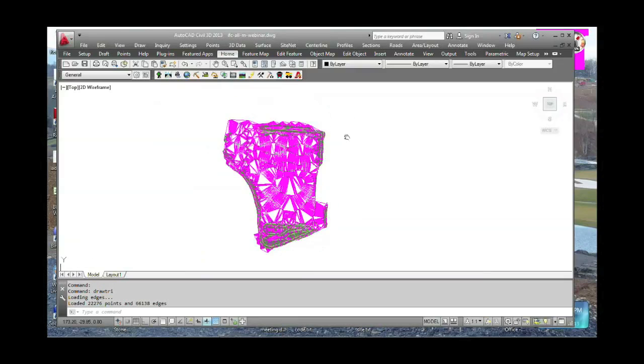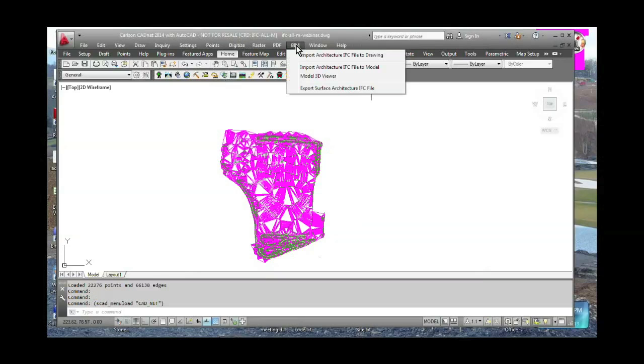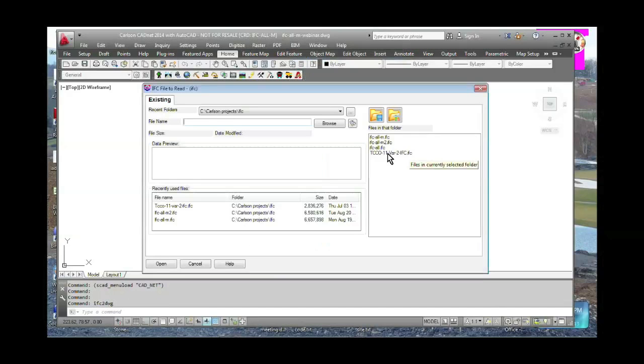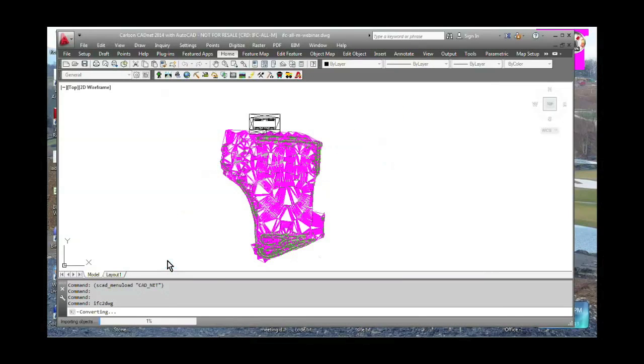And one of the things that came to our attention is that the architect has a Revit model or a BIM model, and we'd like to see if their model meshes in with our terrain. So we're going to use some of the new software that's in the 2014 Carlson CADnet, and under the BIM category, we're going to import the BIM model into the Carlson design. You'll see the building outline just came in, and it's importing the objects now.